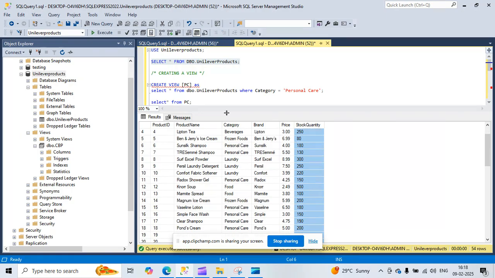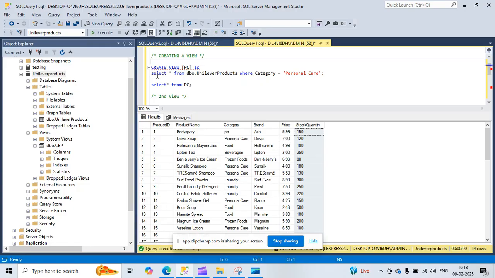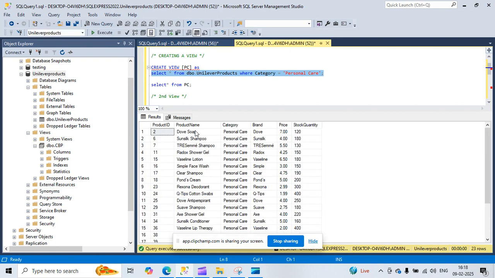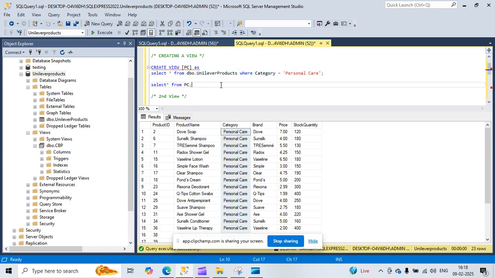I don't want to see all those things. I need some specific data. So let's select star from the table where category is personal care. I want to see only the rows where the category is personal care. Let me execute this one. See, the category is personal care only. I got this, so I want to create a view for this.